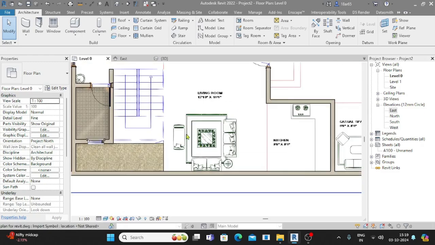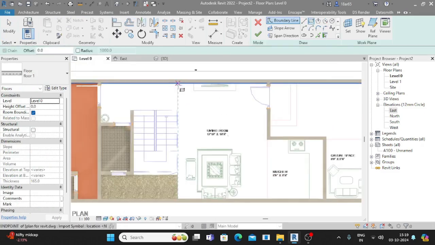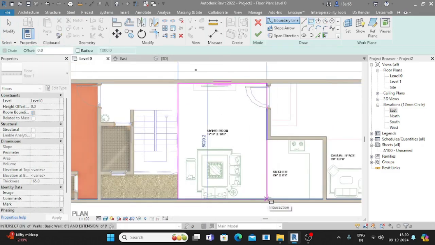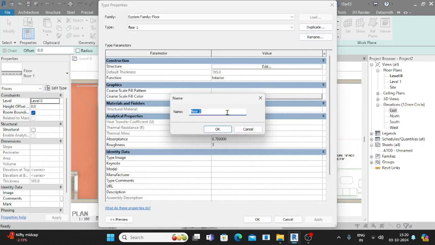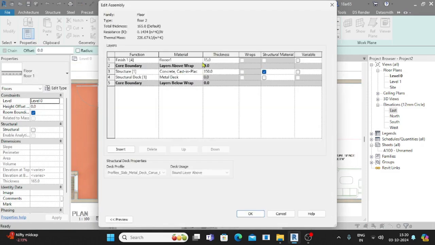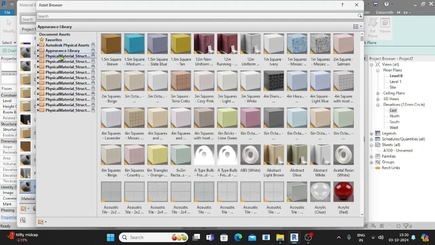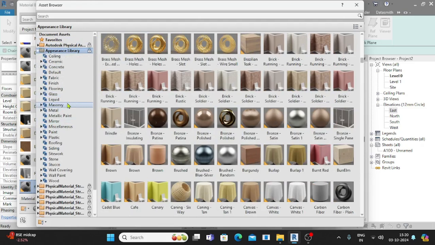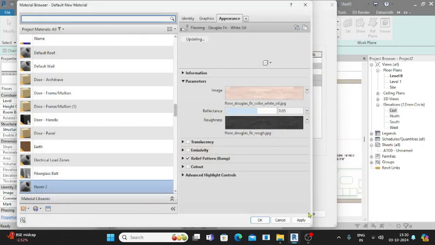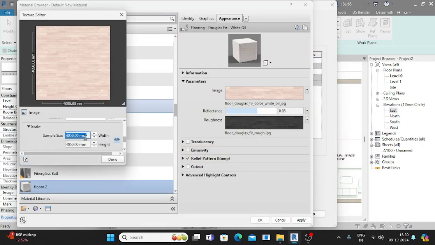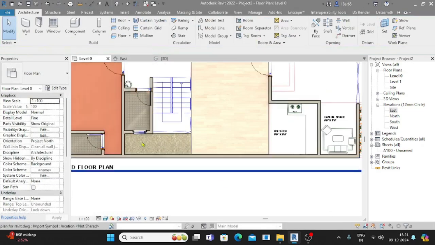Let's consider our living room have different floor. For creating, go to the create, edit, duplicate, floor 2. Okay, create new material, floor 2, appearance library. We are creating features, flooring, double flooring. Increase the size, okay. Apply. Okay, you can see the difference.